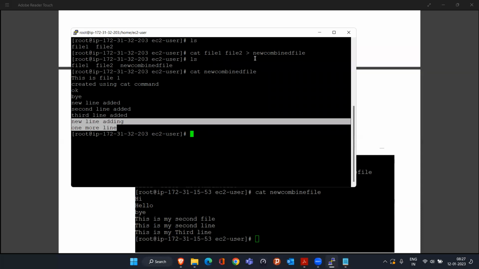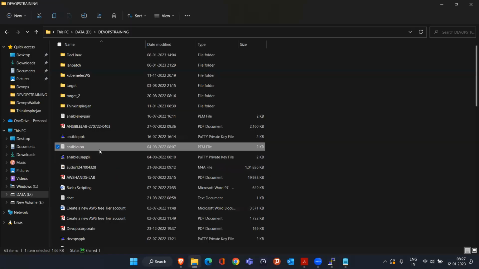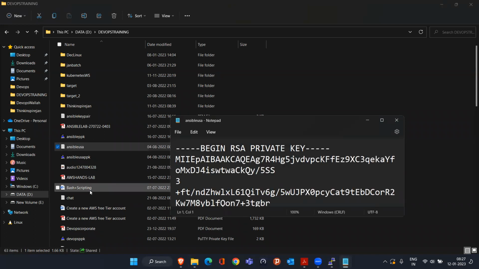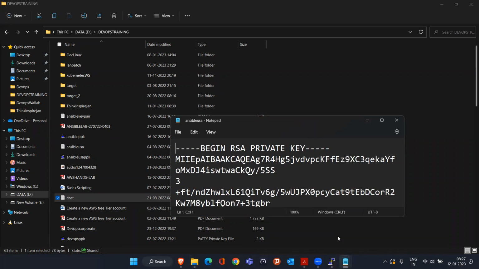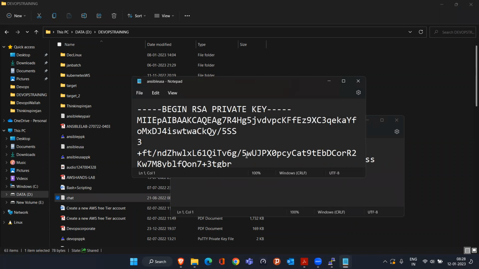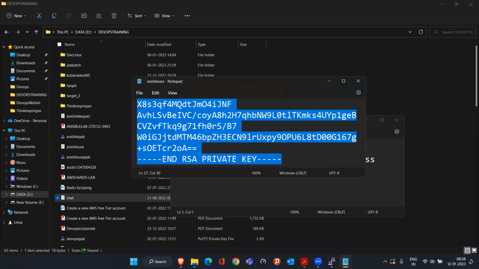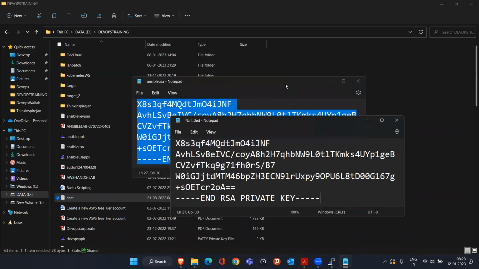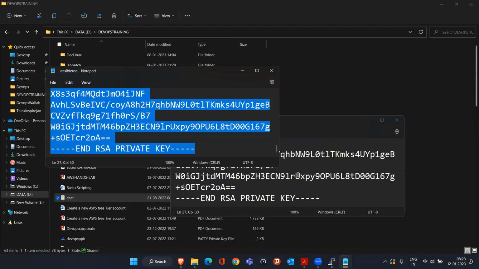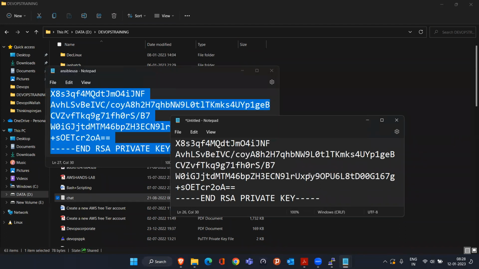But if I tell you to do the same thing in Windows, you will take some extra time, right? You will first open this file. Similarly, you will open this second file. Then you will copy the content of these two files manually, Control plus A, Control plus C. Then you will create one more notepad file and paste it here. Then you will go to the second file, copy it again, and keep it here. This is a time-taking process.